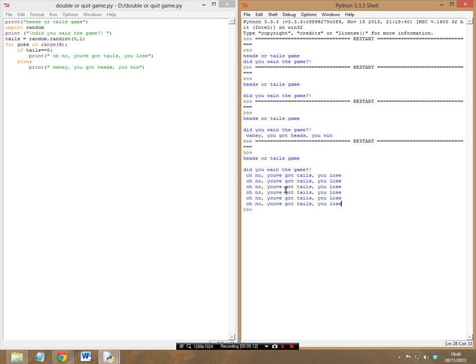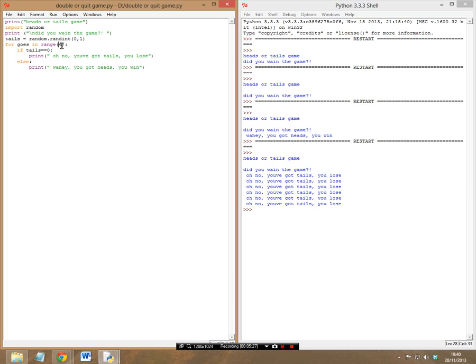This is because what's actually happened is you have used iteration, and it's set a value, and then it's done it 6 times. So it may have picked 0 over here, and since it's picked 0, it picks 0 and then replicates it 6 times. Therefore, all it's going to say is you got tails, you lose 6 times.